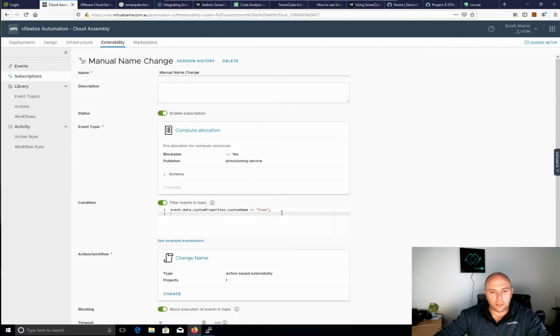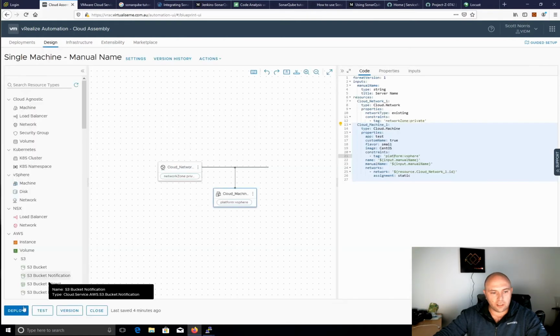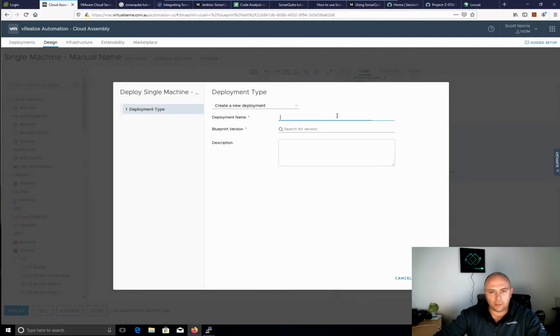I'm doing that custom name equals true, just so I can play around within the lab. I'm choosing that name. I've added a priority of 10 on there, and I've put it for any project. So what we're gonna do now is just kick this off, deploy that, and we'll have a look. So deployment.